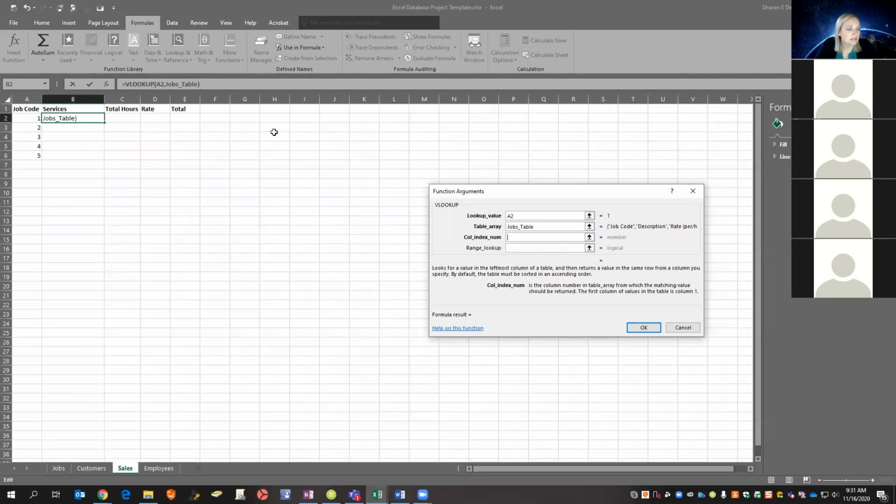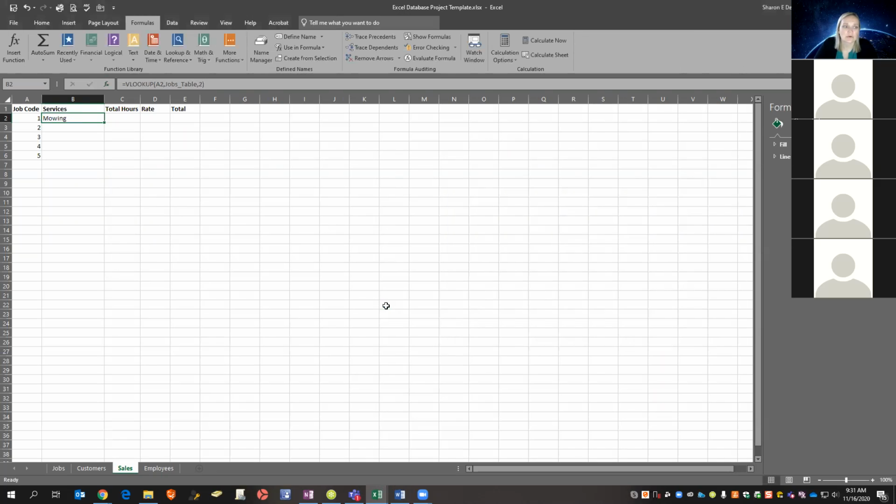And then our column index number is going to be 2 again, because our job description is in column 2 or column B. So enter, and then it's going to pull through our service or our description. And then you can just copy that down as well.